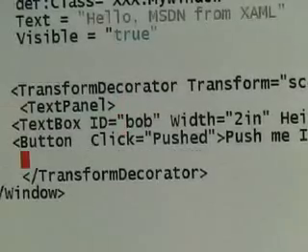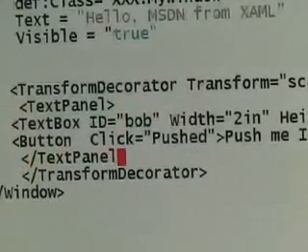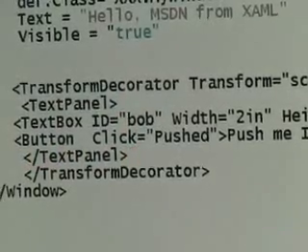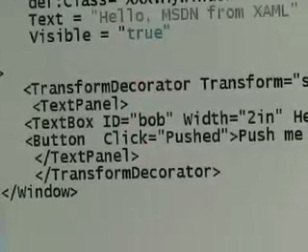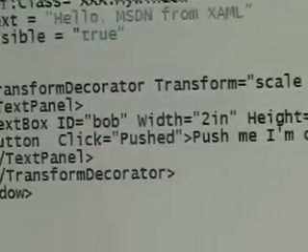Avalon also supports a rich layout system, and here we're going to take advantage of it. On the transform decorator, we're also going to say to dock it fill, to have it consume the entire space of the window.